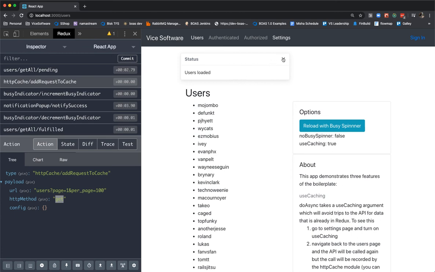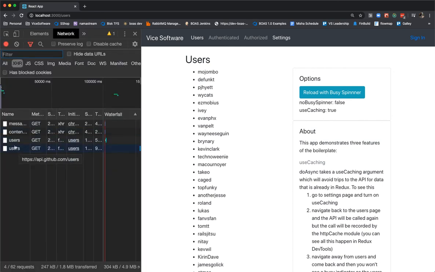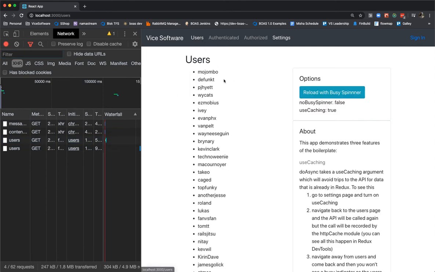And so now that that's in the cache, if we come over, let's open up the network tab. We can see we have 2 calls to users. If we come over to settings and back to users, everything just comes right back up because we didn't take time to go to the server and the developer didn't have to think about any of that. He just had to specify whether or not he wanted to use the caching. And we'll take a look at that in future modules.